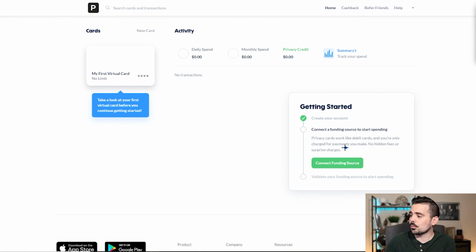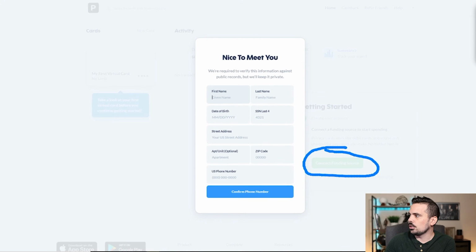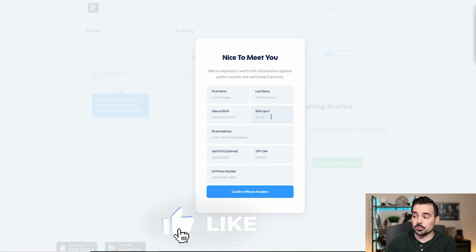In order to do that, we're going to click on connect funding source right down over here and go to that page. You can see right over here, it's going to ask for the first and last name, date of birth, last four of the social, street address, zip code, and your phone number. So I'm going to plug this information in and we're going to click on confirm phone number, which will send us a text message to verify, and then jump over to the next step.